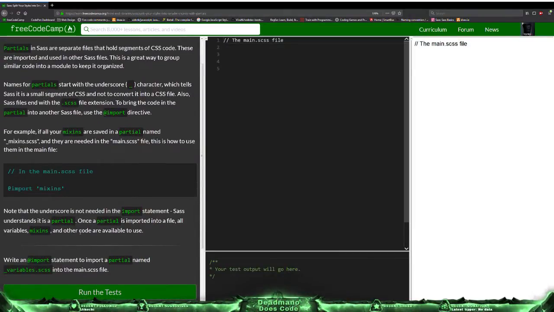Write an @import statement to import a partial named _variables.scss. Okay, so @import variables. Almost got me there.